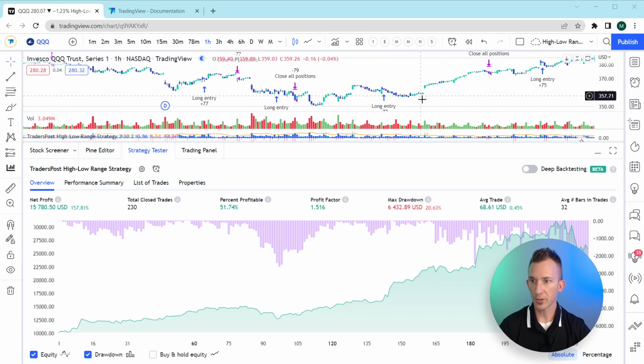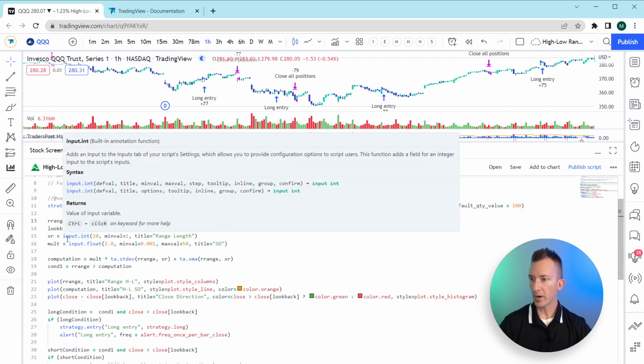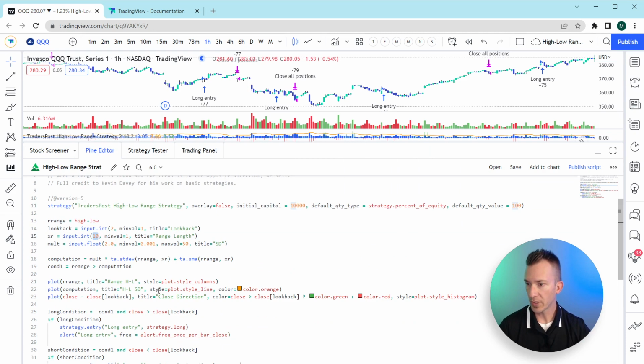So this particular strategy takes a number of trades over the 1 hour chart. And in general, it's doing quite well, about 157% over the period tested. It's profitable about 51% of the time. But when it wins, it wins about 51% more than it loses. This particular strategy just samples the high minus the low, and then we are taking 10 samples of that range and then looking back only two periods in order to collect the direction of the price.